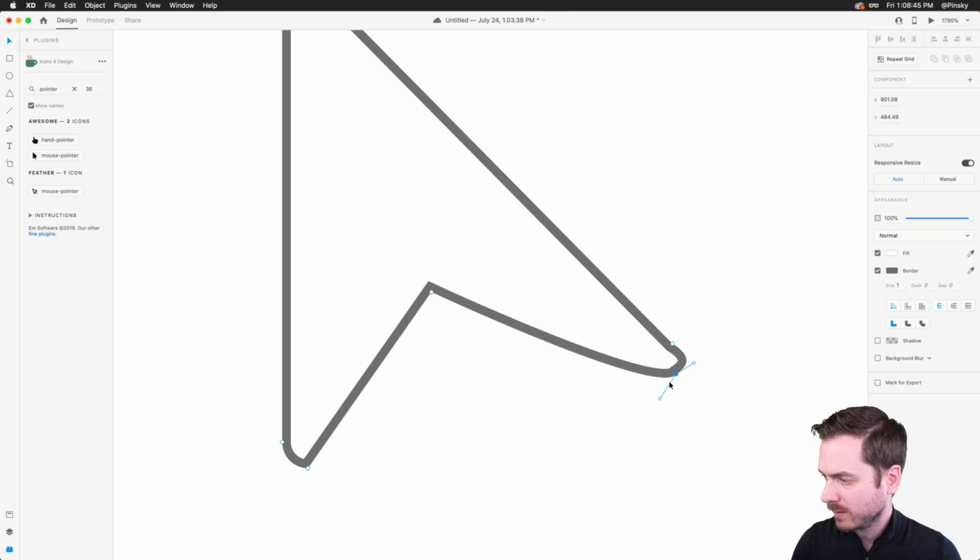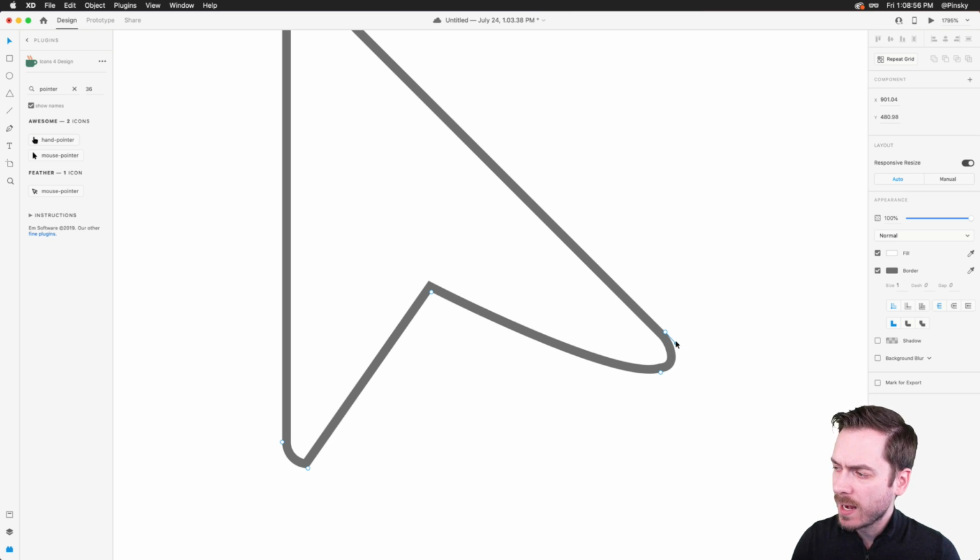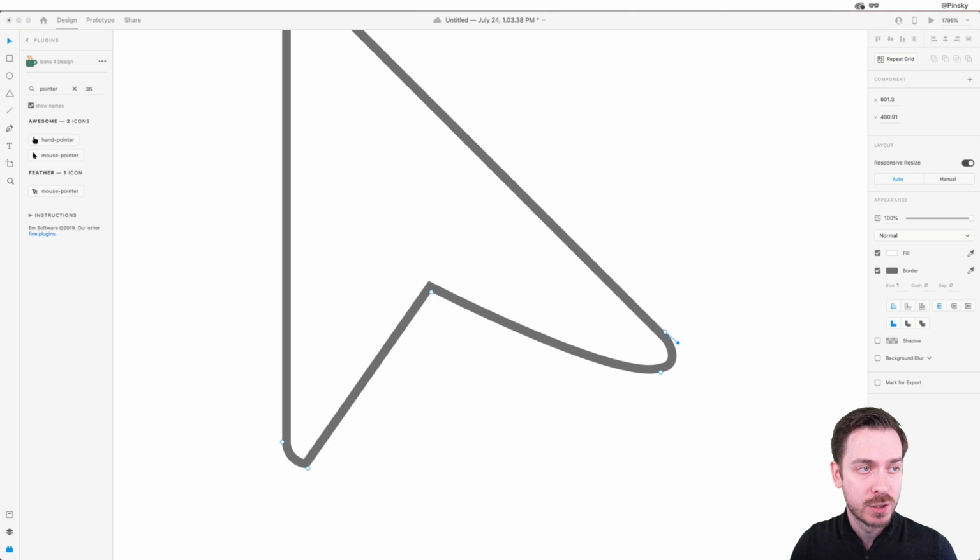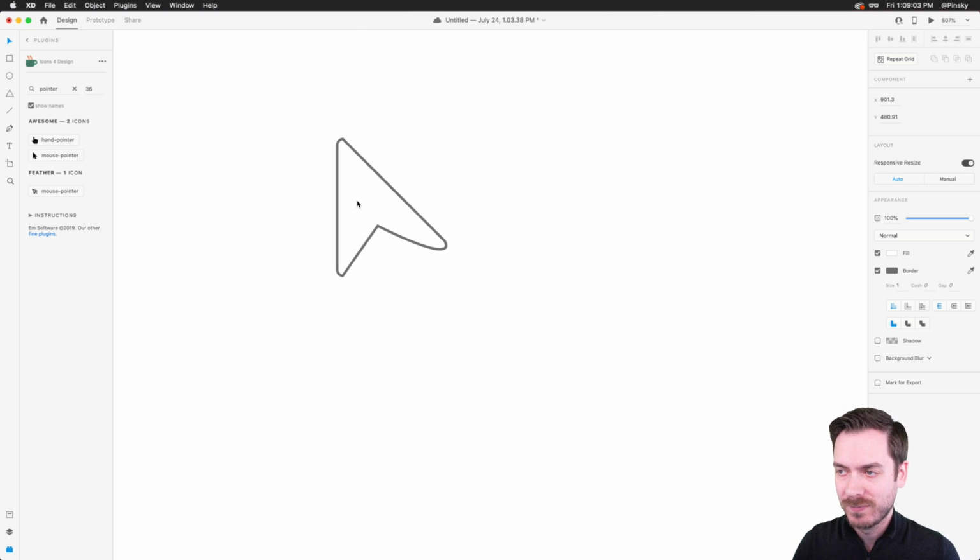Well, sort of. Move these around like that. Move that down a touch. Move that up. There we go. Now we're getting somewhere. I don't want to spend too much time working on this pointer because, again, you can very easily just grab an icon and you're good to go.